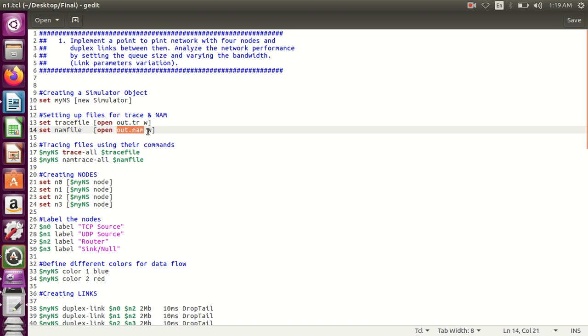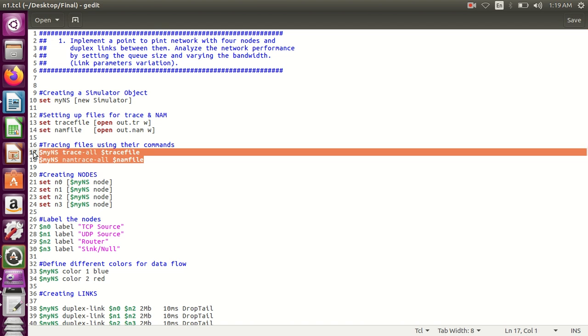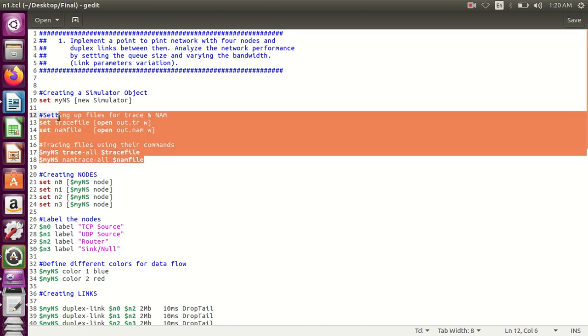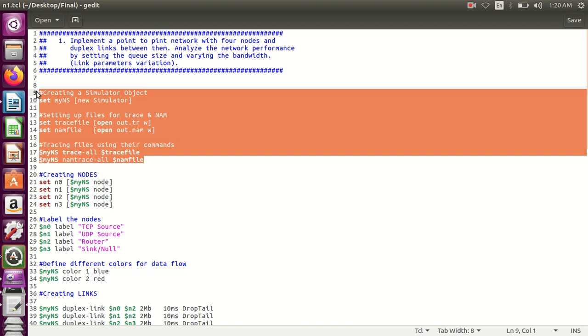So out.nam, this W represents something to be written. Whenever you are executing the program, some result should be written in that particular file. Initially it is empty. Once you start executing, the relevant data with respect to time will be stored in the respective files. In order to trace both the files with respect to time, I need to give another two commands: one is trace all and another one is nam trace all. These are the basic functions which I need to create for all the programs from part A.